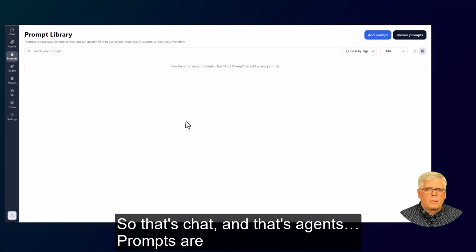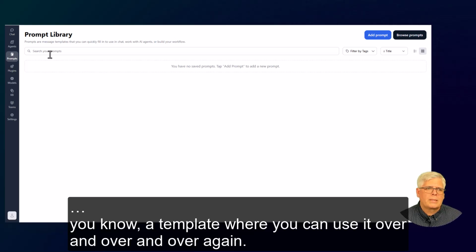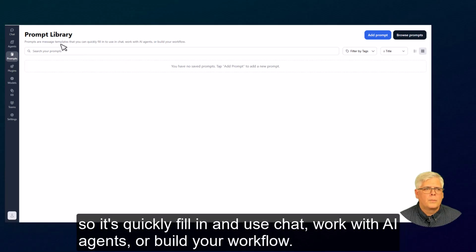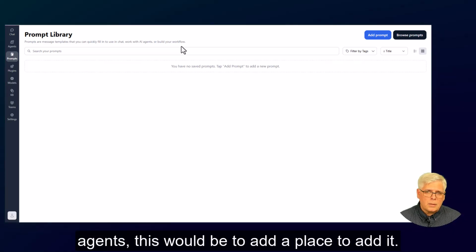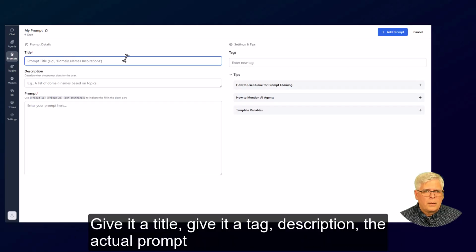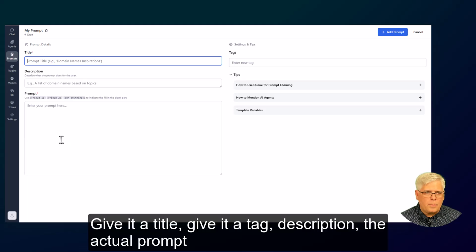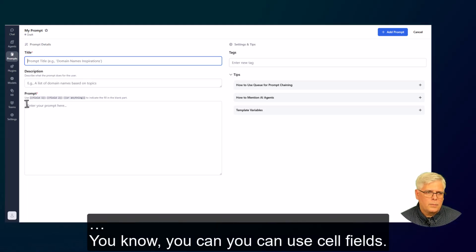Prompts are a template where you can use it over and over and over again. So it's quick to fill in and use chat, work with AI agents, or build your workflow. If you have a bunch of prompts that you like and you want to use them in multiple agents, this would be a place to add it. Give it a title, give it a tag, description, the actual prompt. You can use fill fields.